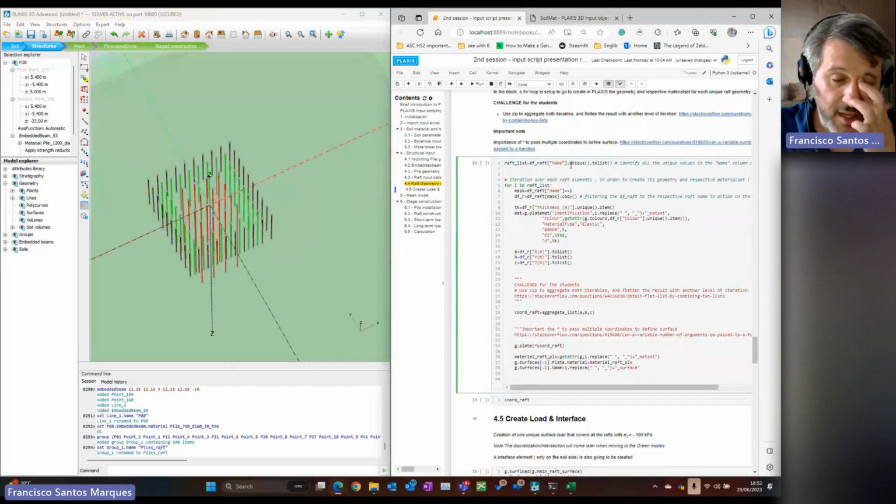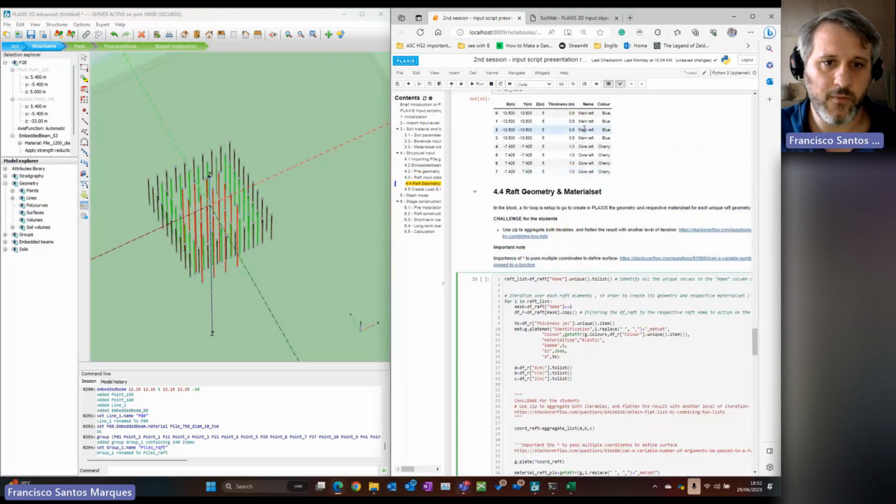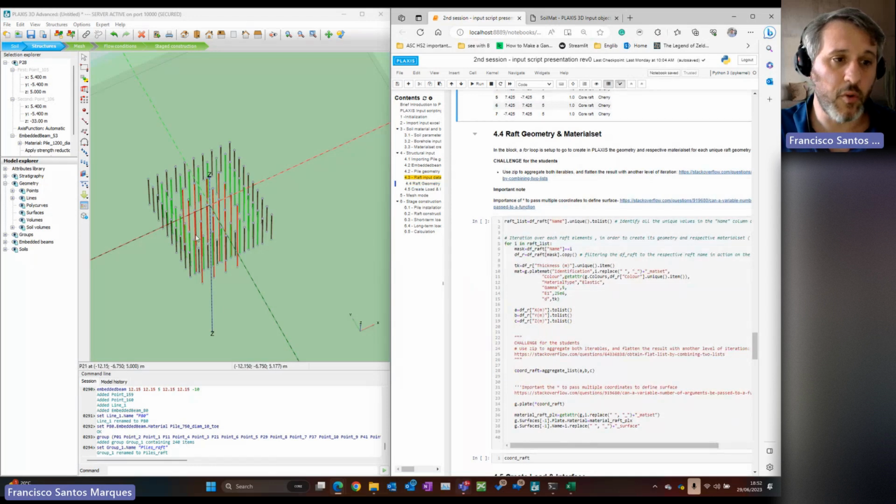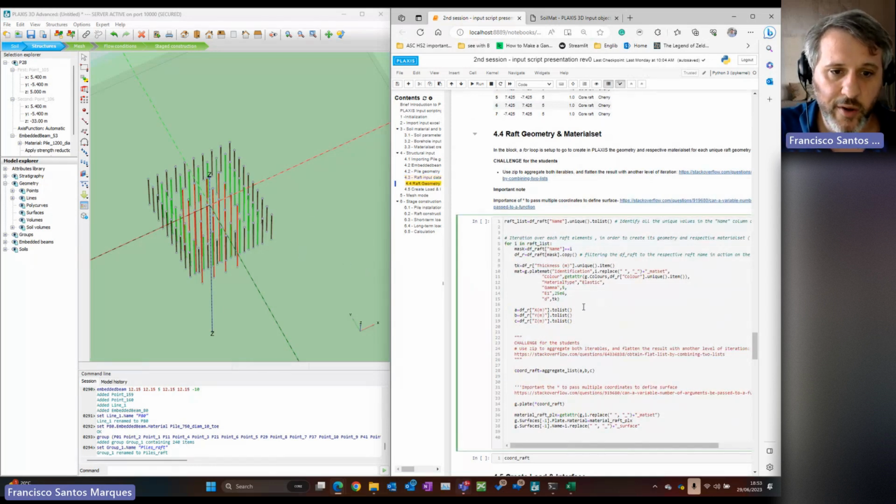Now we have this saved into a list, and what happens is it will first iterate over the main raft, filtering the information to show only the main raft. Then based on that information, it will build the geometry of the raft, and at the same time it will generate the material set for the raft. As you can see, it's quite similar to the soil and also the bedding beam.